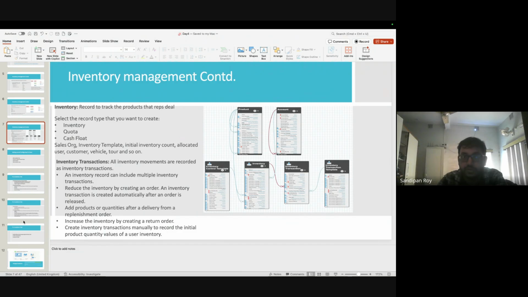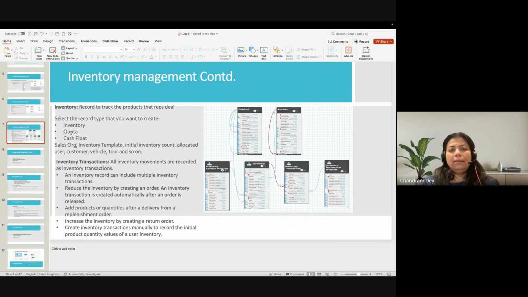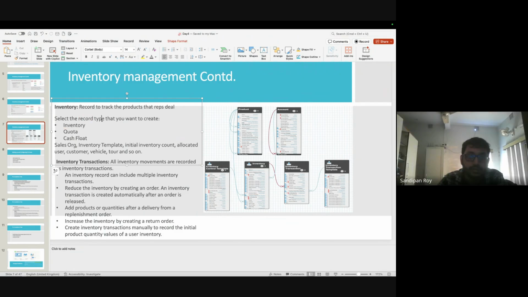Ma'am, one more thing I want to ask: you said earlier that there was a quota per customer. Is there any field in the inventory object for quota? Right, quota? Record type. Yes, yes. Okay, record type.